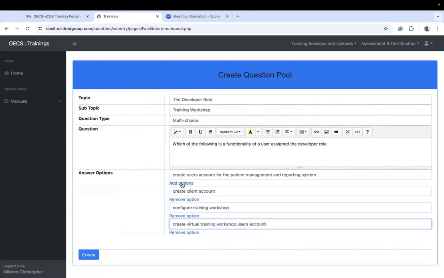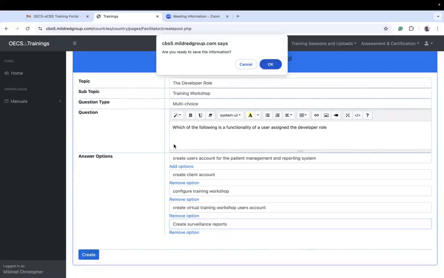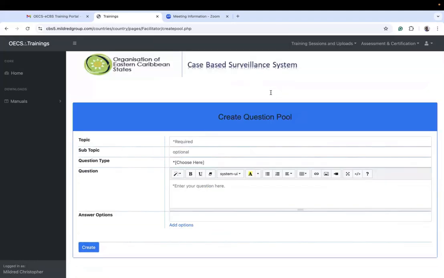You can add more options to have 5, and say create surveillance reports. And then we create this question. So we've created a question and had all the options added. You can continue to create questions in the pool to have many questions.